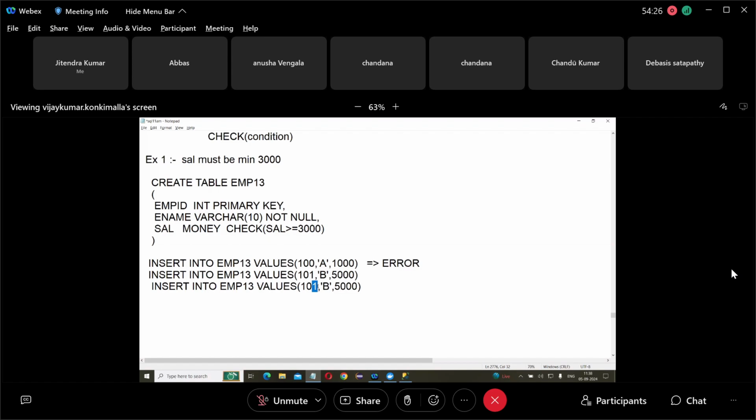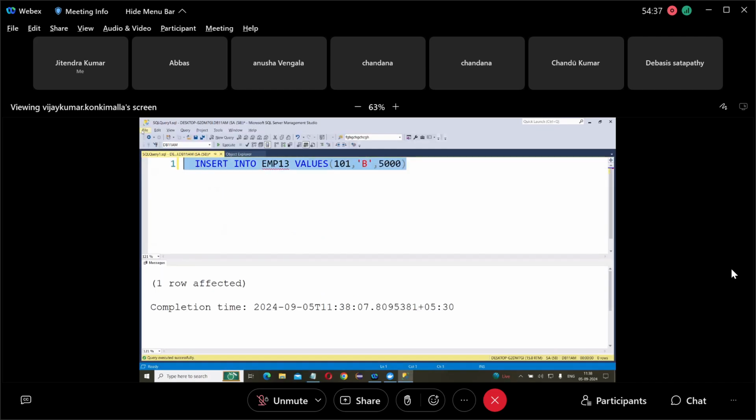Suppose, for example, insert ID 102, name C, salary null. Is a null value allowed or not? Null is allowed. The check constraint allows null values. Null means you have not entered the salary. Null means it is not zero.